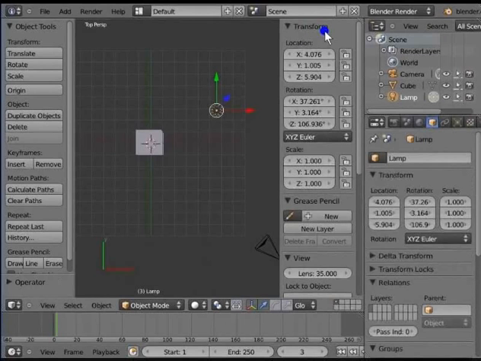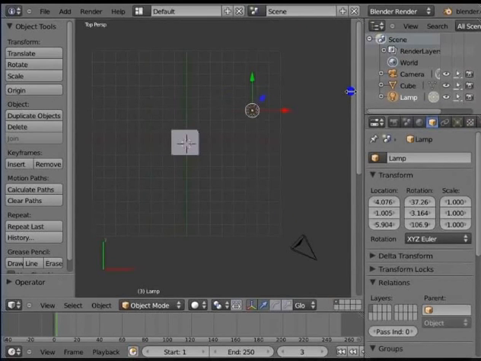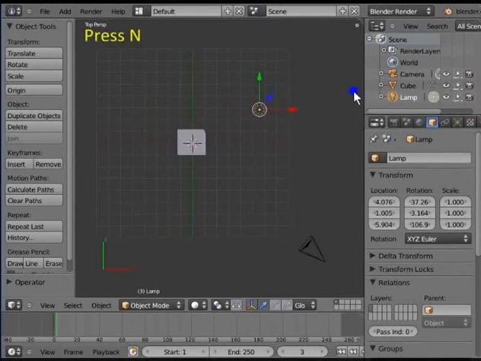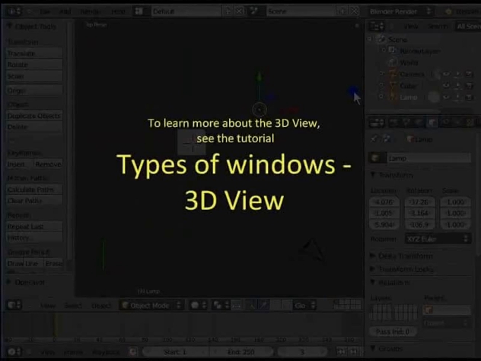Move your cursor to the left edge of the extra Object Transform panel. A double-headed arrow appears. Left-click and drag your mouse to the right. The extra Object Transform panel is once again hidden. You can also use the keyboard shortcut N to hide or unhide this panel. To learn more about the 3D view, see the tutorial Types of Windows 3D View.